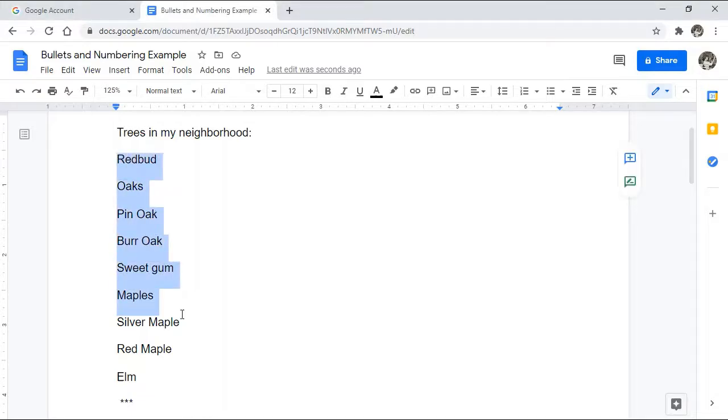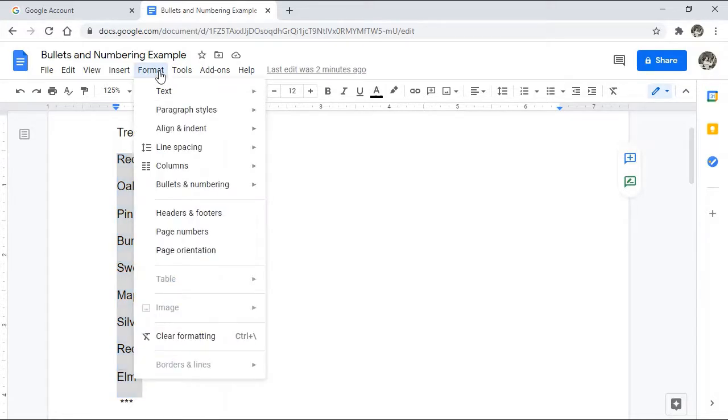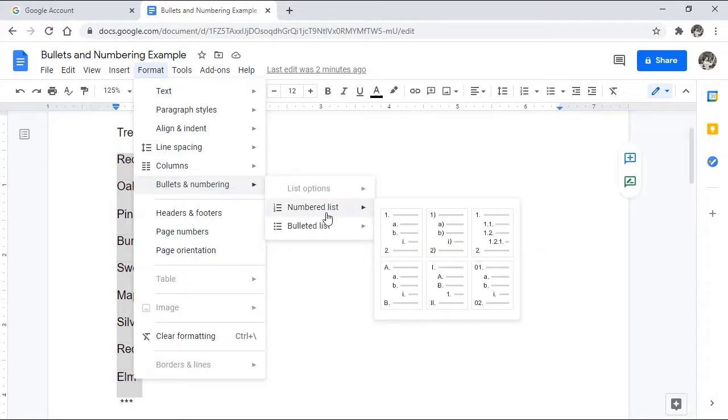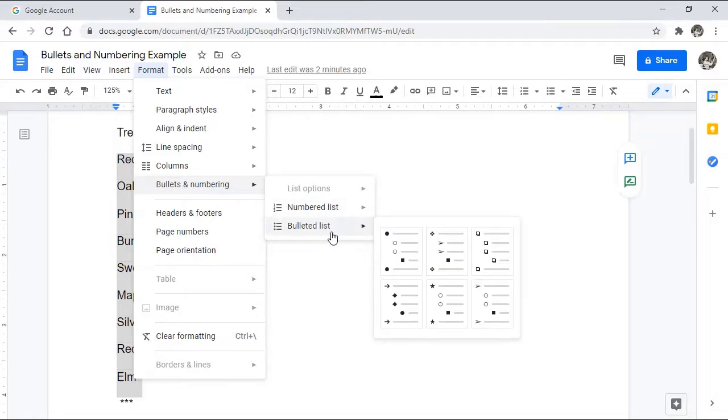So I'm going to select all of the tree names yet again, and this time I'm going to go up to the menu bar, and about halfway over in the middle we have Format, so we'll click Format, and then about halfway down in the bottom of that first section we have Bullets and Numbering, and you can see that we could create a numbered list or a bulleted list. Now the bulleted list already shows you that if you have more than one level of information, it even shows you the next couple levels that you might want to choose.